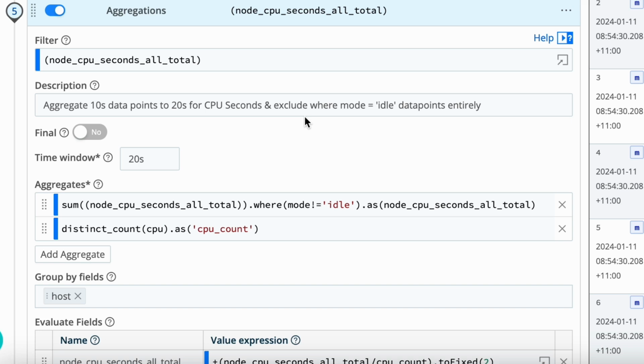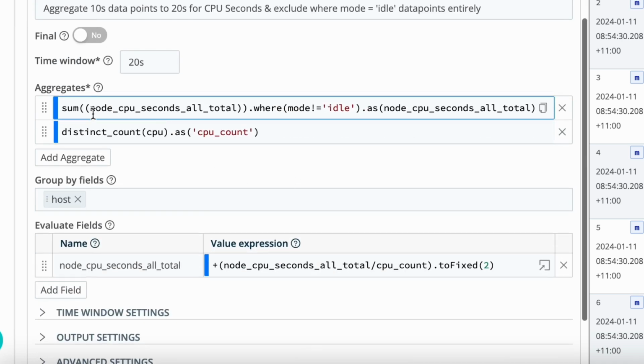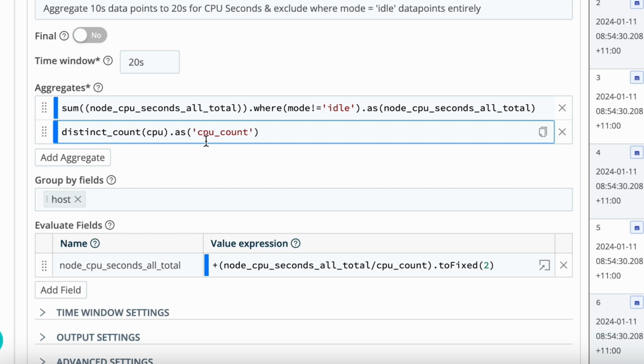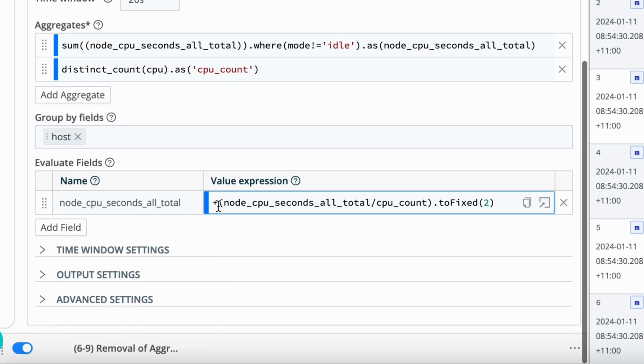So here, as you can see, the time window is set to 20 seconds and the aggregates are similar to above, where we are doing a sum of all the node CPU seconds total where the mode is not idle, as node_cpu_seconds_all_total, right? And then we also have the distinct count of CPU as CPU count. We can also do this via sum, via average, via min, max.